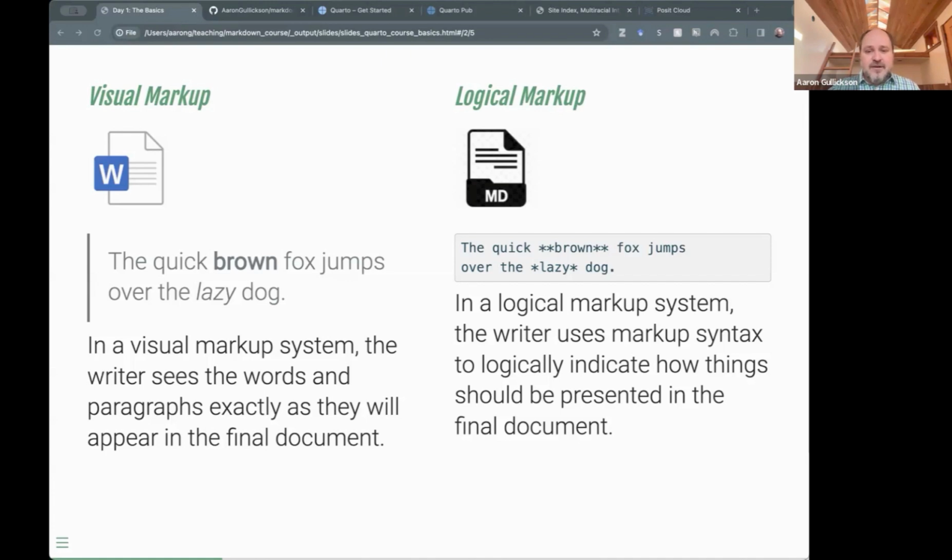So TeX and LaTeX are logical markup systems that have been used to typeset research-oriented documents for a long time. I think TeX goes all the way back to the 1980s at least. And they have their own markup system. And some of you may already be familiar with them. And in fact, we're going to be sort of under the hood of Quarto using LaTeX and TeX.